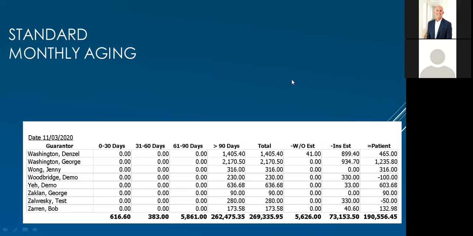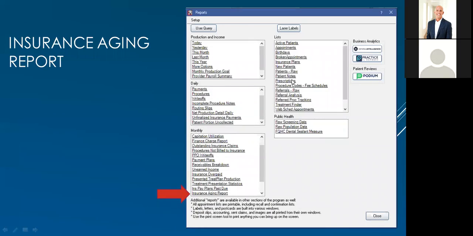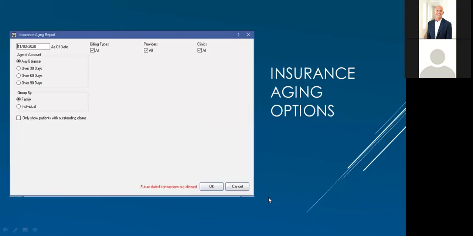But my preference really is what we call now the insurance aging report. So again, you're going to go to reports in standard, down to the monthly section, use your scroll bar until you get down to the insurance aging report. This has slightly different options than the standard aging of AR. So we can do any balance, we can still group by family, we can do billing types, providers, and or clinics, but we don't have the option to include or exclude our credit balances. That's automatically included in this report.